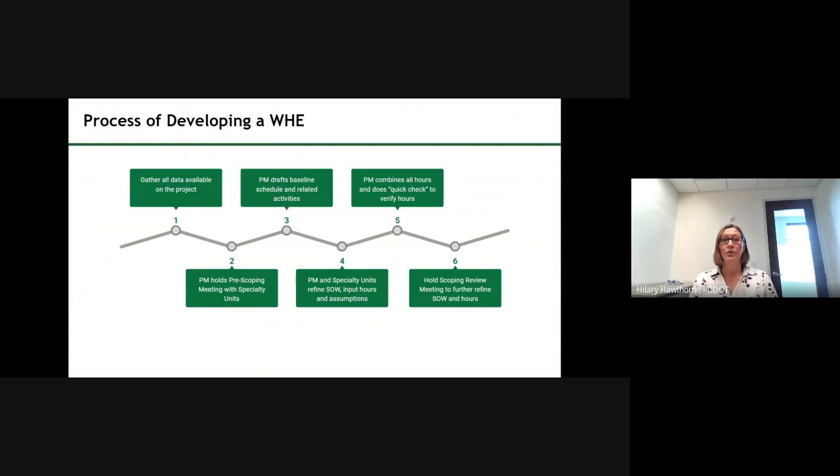You likely would do this through a pre-scoping meeting with your specialty units. After everybody's got a handle on the initial project information, you can use that to really develop your tasks and customize the general scope of work to a project-specific scope of work.